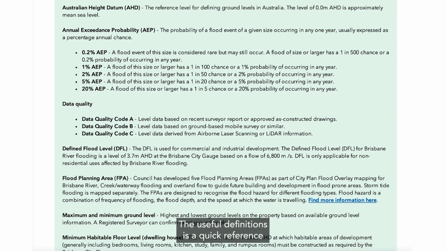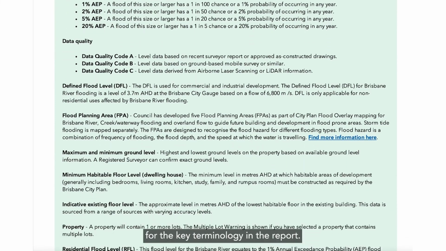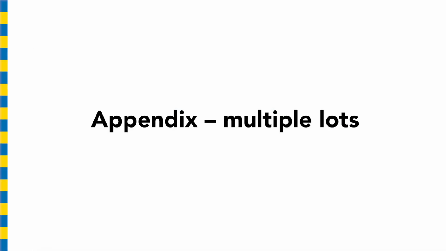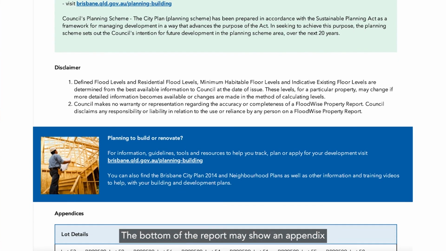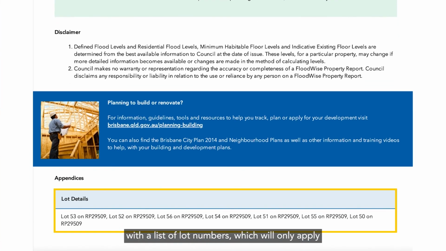The useful definitions is a quick reference for the key terminology in the report. The bottom of the report may show an appendix with a list of lot numbers, which will only apply when there are more than 3 lots.